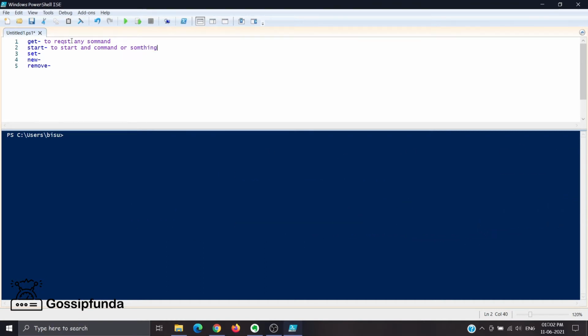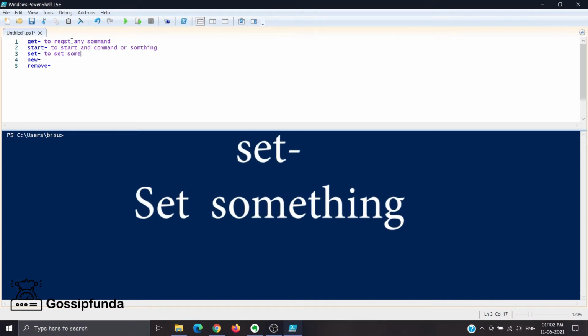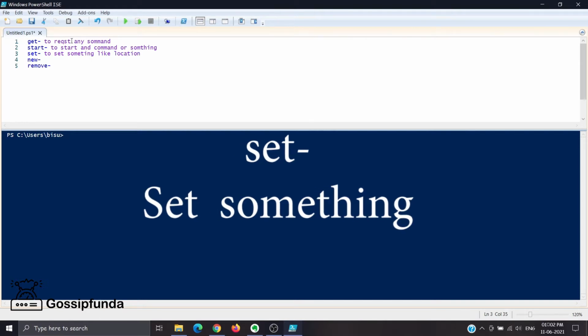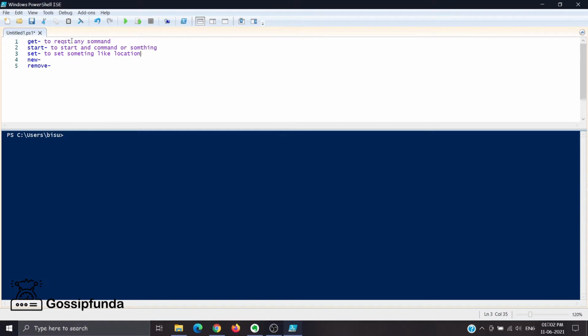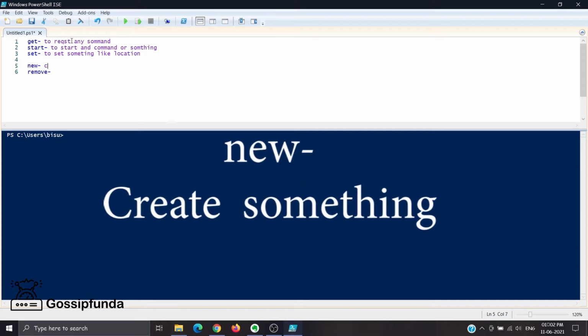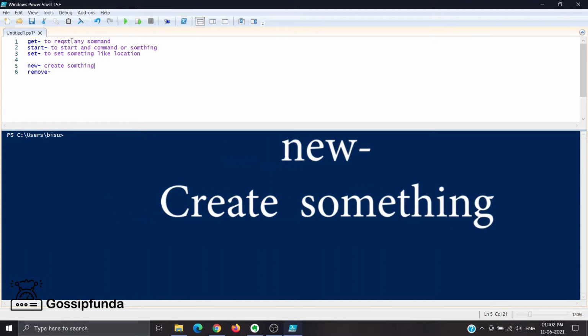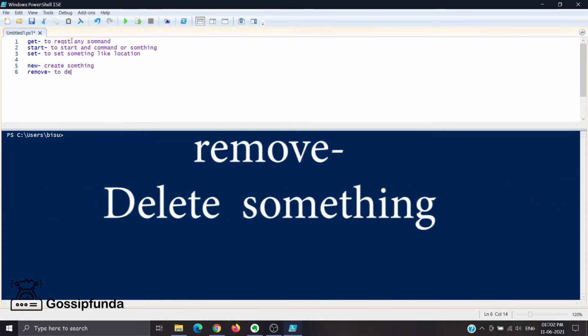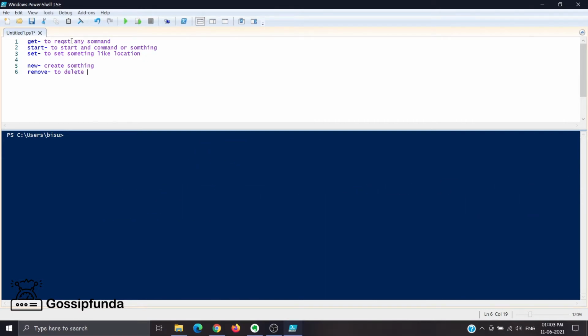For set, to set something like location. Normally we use set to move, copy or move, change the drive. And new is used to create something, and remove is used to delete something, meaning any file, folder, anything, video, image, anything.